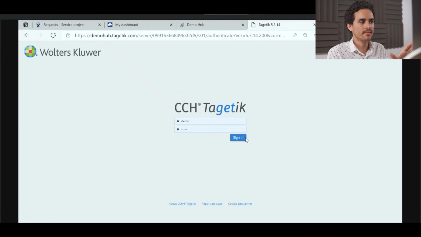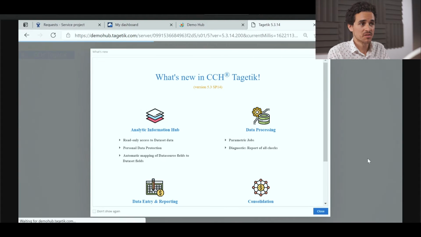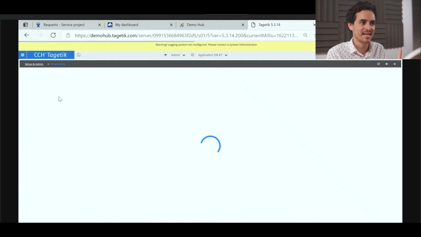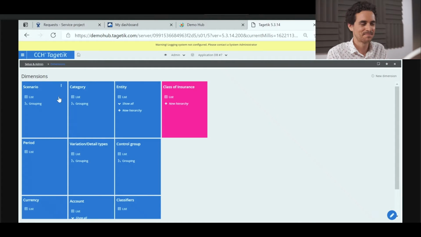So if we log in as an administrator to the web browser, which can be on-premise or as a cloud solution, we can see the range of tiles to manage the system. The analytical workspaces manage the datasets and includes a set of illustrative examples straight from the standard itself. Processes, workflows, user rights, audit, and the metadata are also configured here.